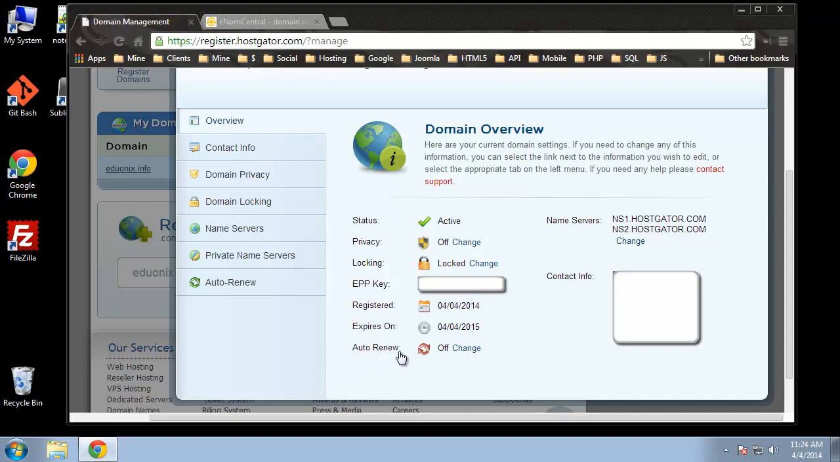If you leave it on, which I think it is on by default, I actually just shut it off. If you leave it on, it will bill you a year from now, or however long you registered the domain for. It'll automatically bill you. You can shut that off so that you actually have to renew it manually. All right, so contact info. I'm not going to go over all this because some of it's private content.